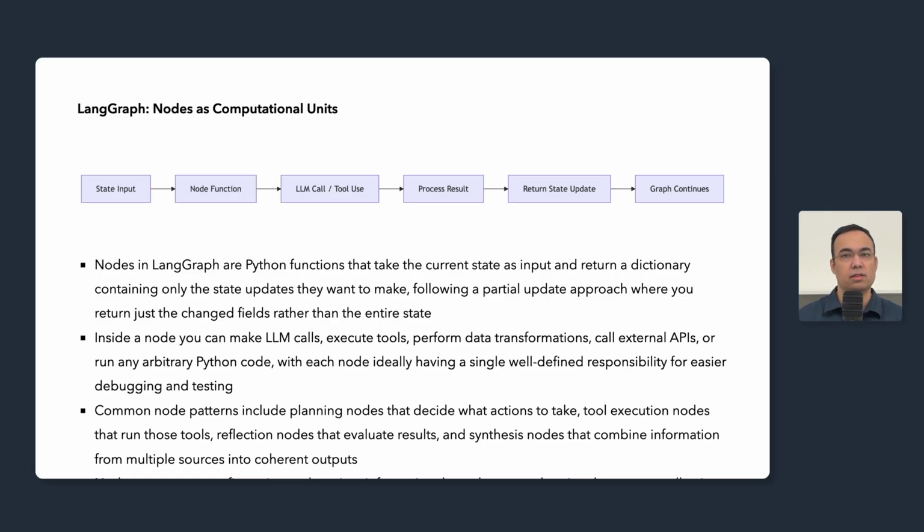Nodes can also access configuration and runtime information through a second optional parameter. This allows you to pass in things like model parameters that control how the LLM behaves, API keys for external services, or user specific settings that can customize the experience. This keeps your state schema focused on the actual data flowing through your application rather than being cluttered with configuration concerns.